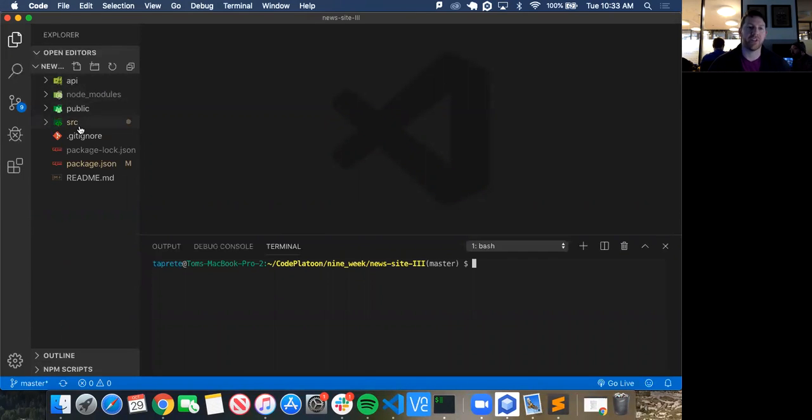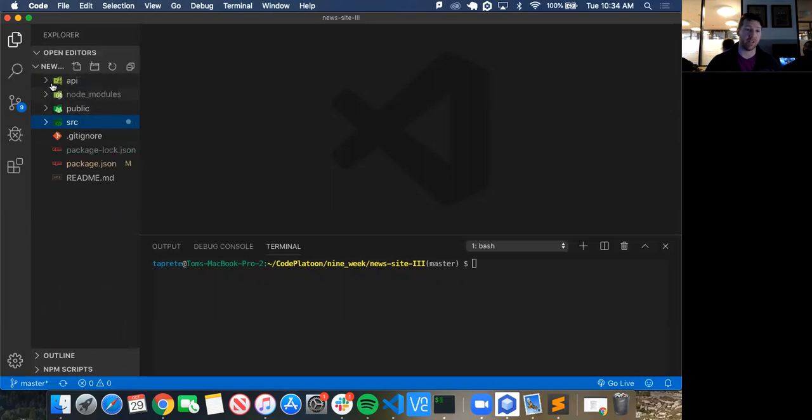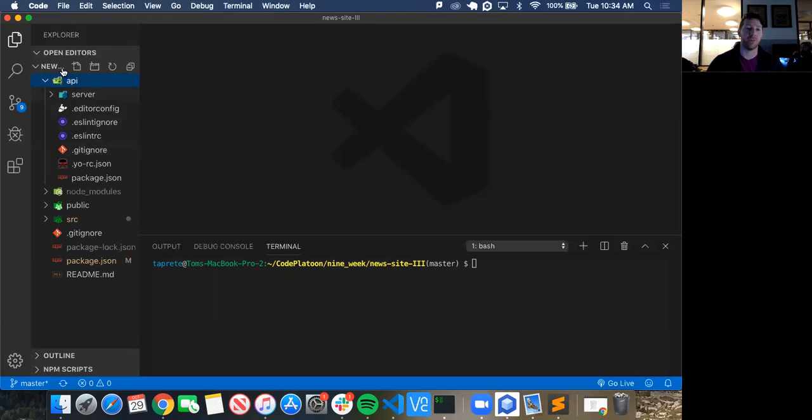So this is News Site 3. I've already copied and pasted over the stuff from News Site 2. But we'll notice we also have a couple more directories. We have this API in our source folder, and then in the root of the main directory, we have this API. You don't have to worry about this.